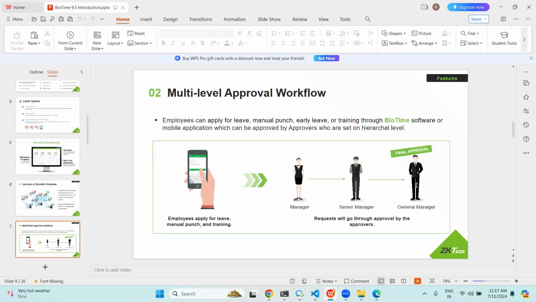The next one is multi-level approval workflows. We have an approval system, and here we can set the hierarchy of the administrators. So you can send the leave, manual punch, early leave, schedules, overtime, everything through this approval system. So if we set the hierarchy level, it will go through the approvals.